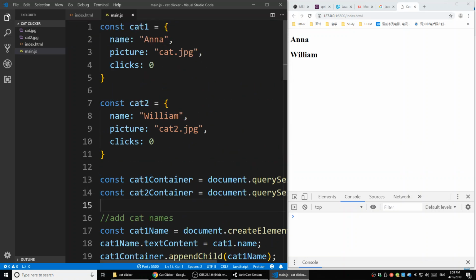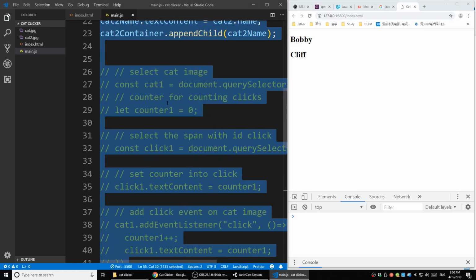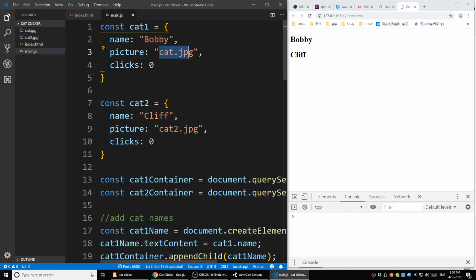And right now, if I just want to change the cat, I just go ahead and change it here. So Anna, I can change it to something like Bobby. It's just going to change it. And I change this one again to Cliff. It's going to change it. So I do not have to touch those code anymore. Every time I want to change the image, I'm just gonna touch this. Change the cat name, touch that. So the only thing I need to change is just the object itself. Right, make it easier to maintain in the future.